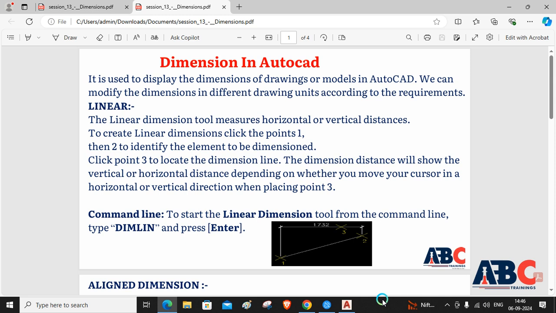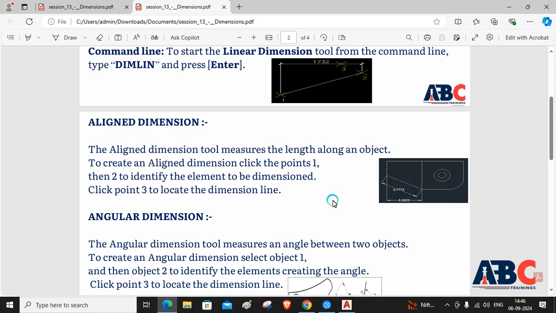Command line. To start the linear dimension tool from the command line, type DIMLIN and press enter. Align dimension. The align dimension tool measures the length of an object. To create an align dimension, click point 1, then 2 to identify the element to be dimensioned. Click point 3 to locate the dimension line.